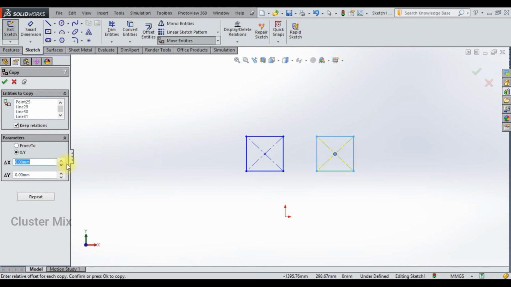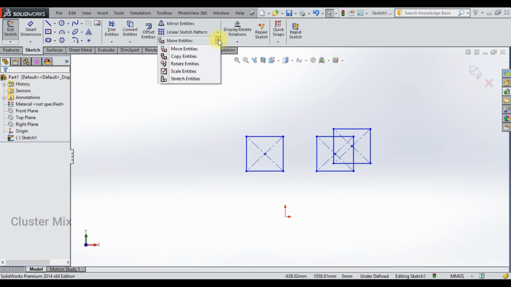And the next method is the x and y coordinates method. I'm going to enter a delta x value to somewhat higher value and give a check mark to it. Now my feature gets copied here.